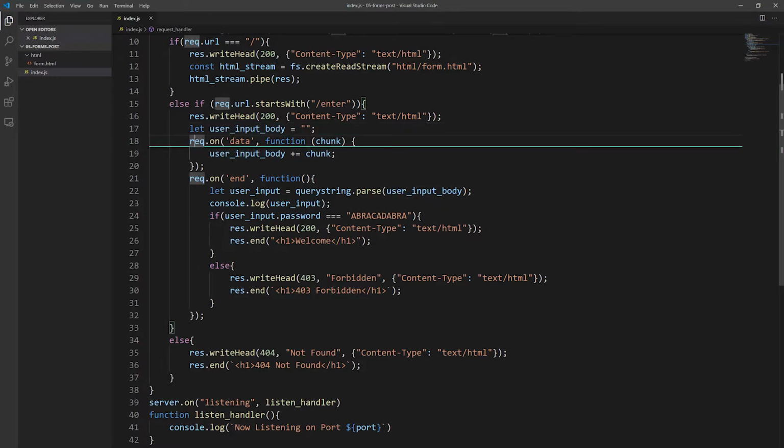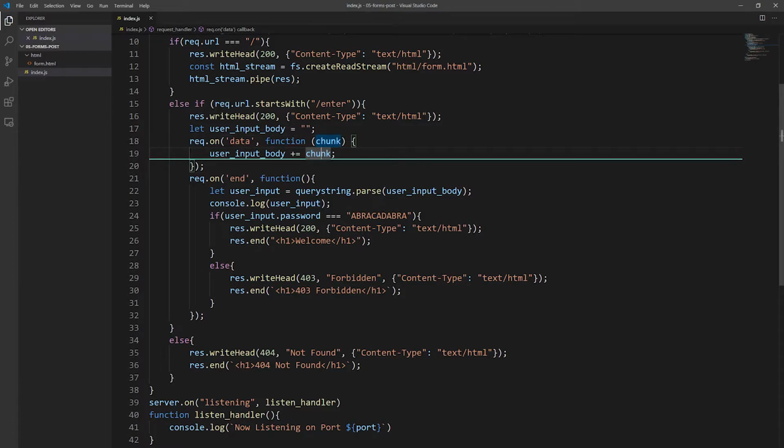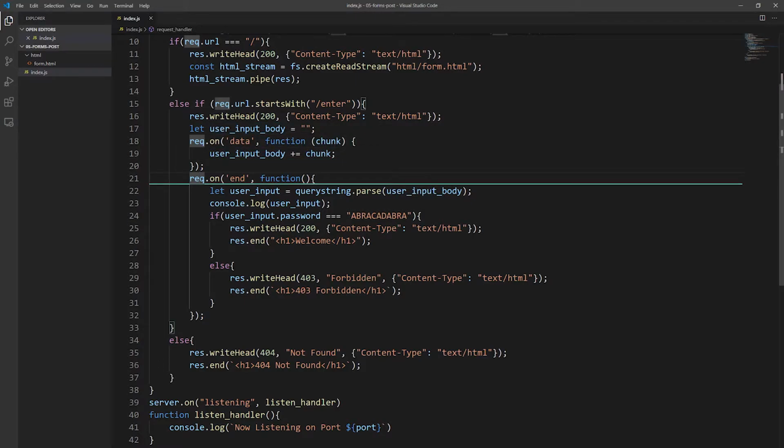Request extends the type readable stream, so it has a data event. This will stream the content one chunk at a time. We take that chunk, convert it from buffer to string, and then append it to user input body. When the stream of data is exhausted, it will emit an end event. At that point, we can start to process the data.